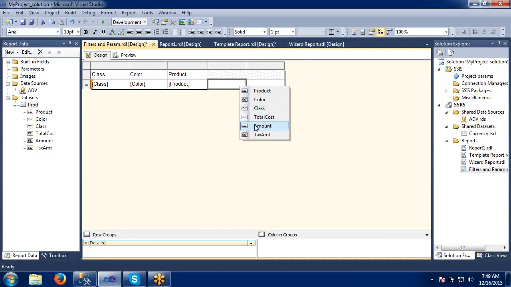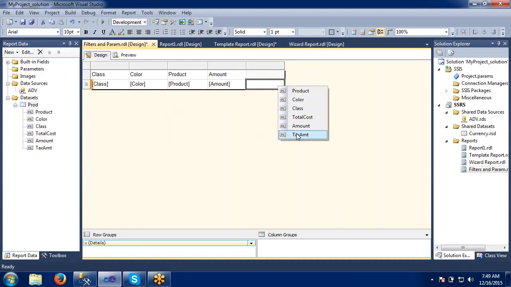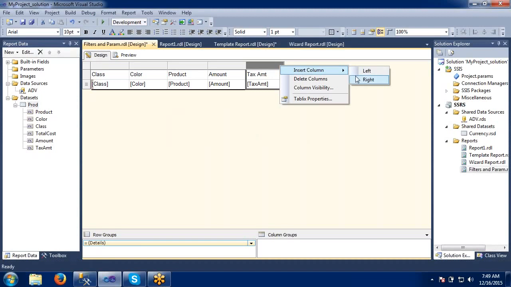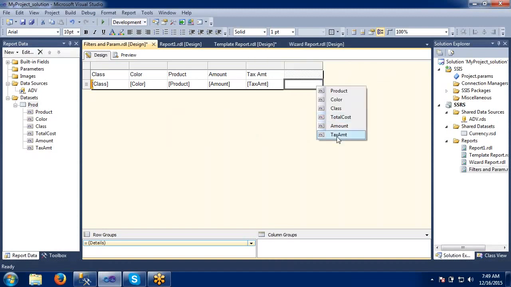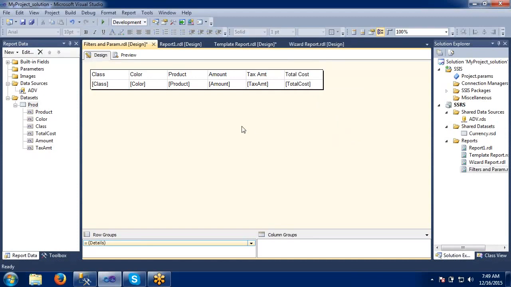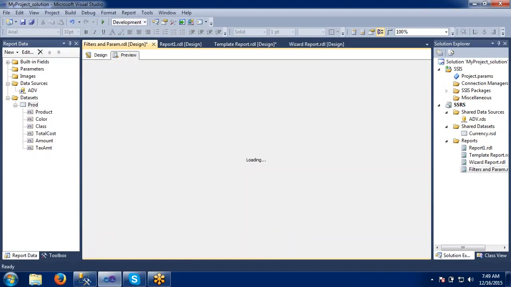Product is done. Amount, tax. I am going to add to the right. If you want to add a left column also, we can add that. Some total cost. So these are the report fields available in my dataset that I have used in the table report. Just to preview, we'll see how the report is coming, whether the report is working fine or not.